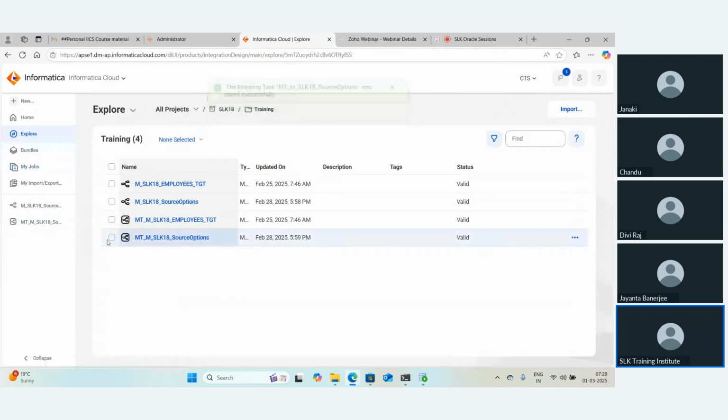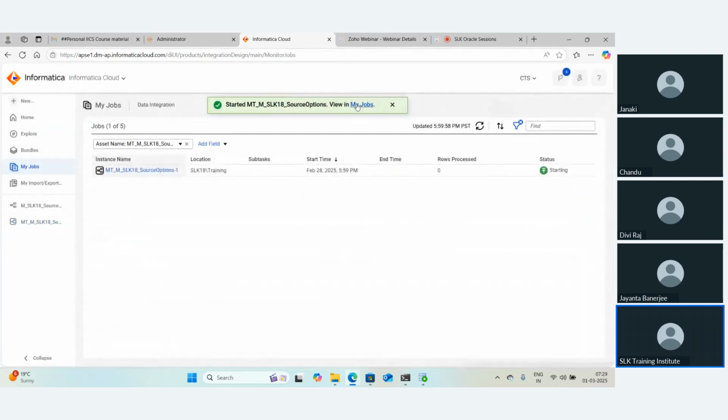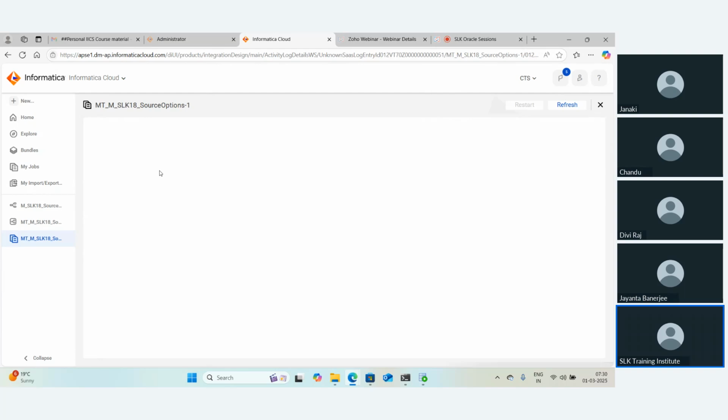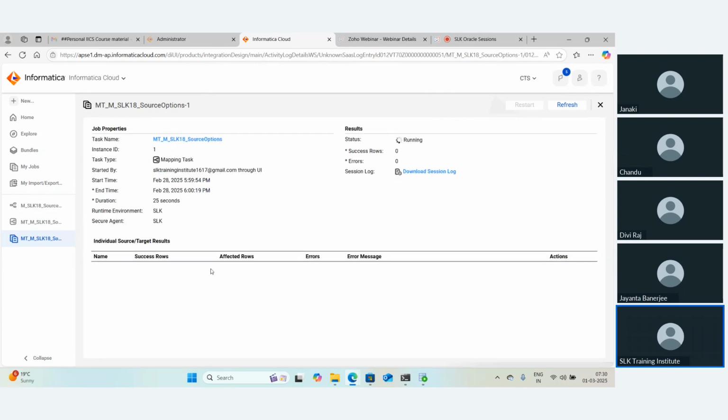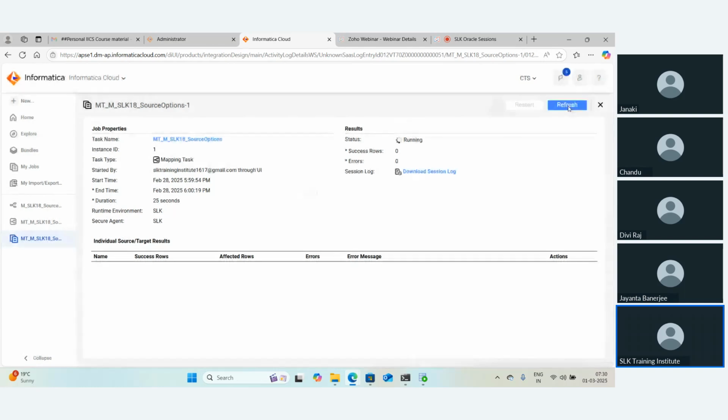Okay, now I have created a mapping task, so then I can run this mapping task. If we run it, we can see it in My Jobs. If we click on this My Jobs, we have an option. We should refresh it. Or we can click on the mapping task so that we'll be able to see the source rows, success rows, affected rows, errors, anything here. If we require, we can refresh. We have an option to refresh here.